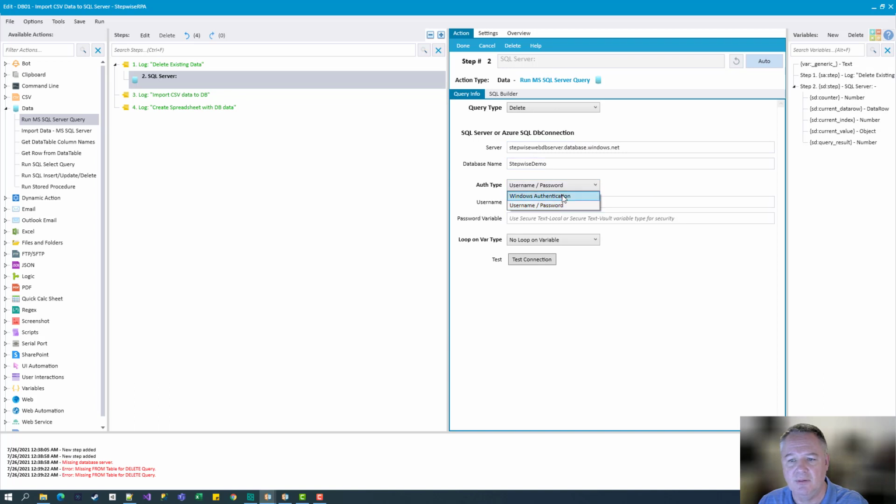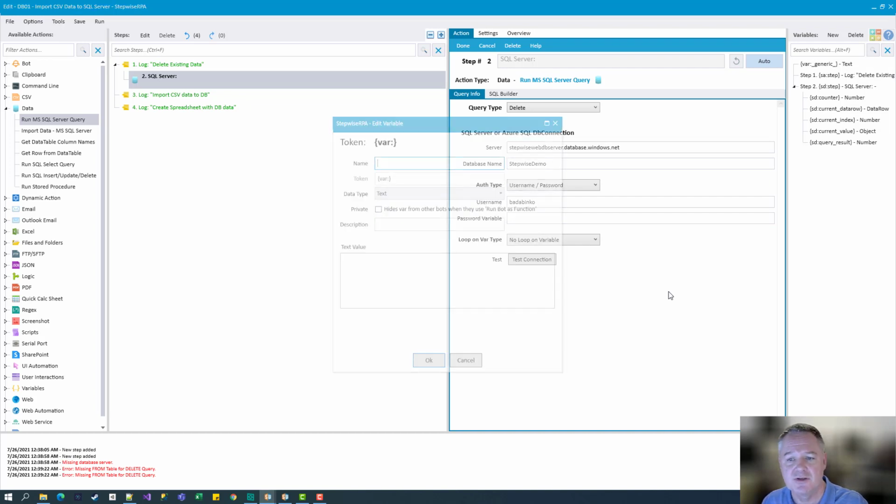You can use Windows authentication or SQL authentication. In this case, we're going to use SQL authentication, and I'm going to create a variable for the password. Passwords, you don't want to put the plain text into your field here because it would come out as plain text, and that's so you can see what the variable name is. But what you do want to do is use a secure text local in order to encrypt that password in the bot file so that nobody can look at the inners of your bot file and see what your passwords are. So I'm going to hit F2 there.